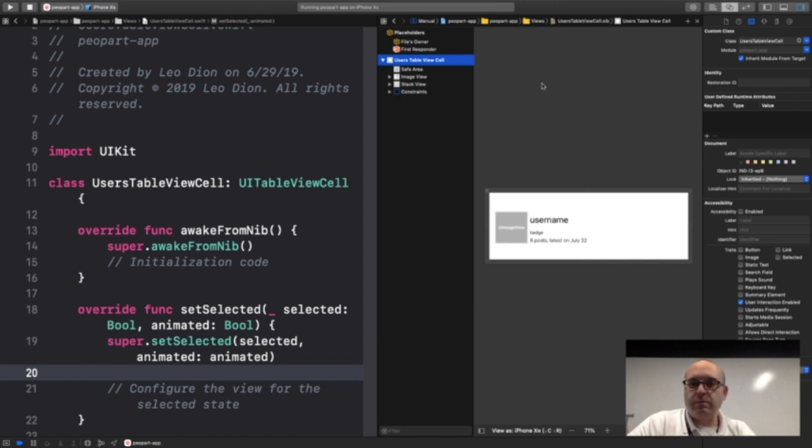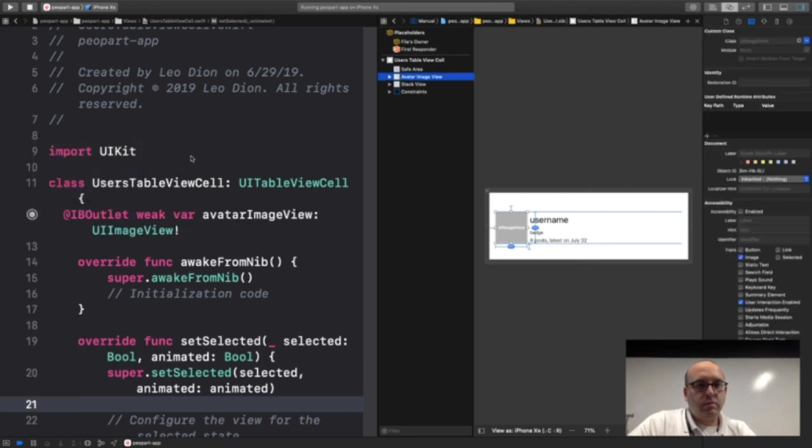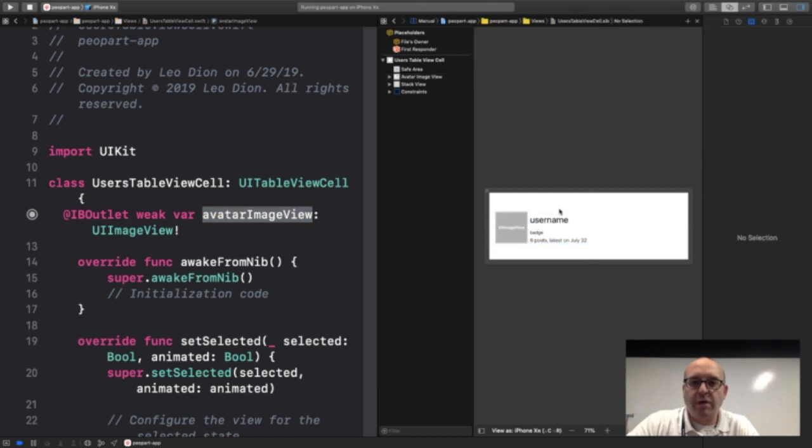And then you should be able to drag this over and create an outlet. Well, we can call it avatar image view. And what that does is it connects the user interface to the class. So that way, when we change this property in code, it'll actually change what we see here on the iPhone. So I'm going to drag each one of these over.